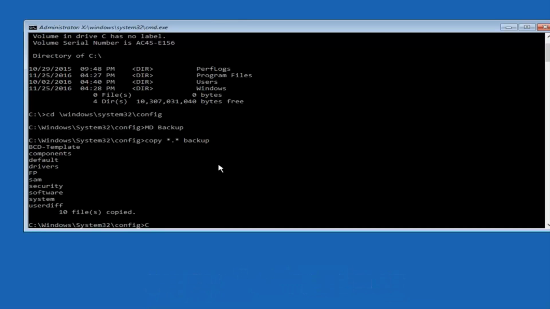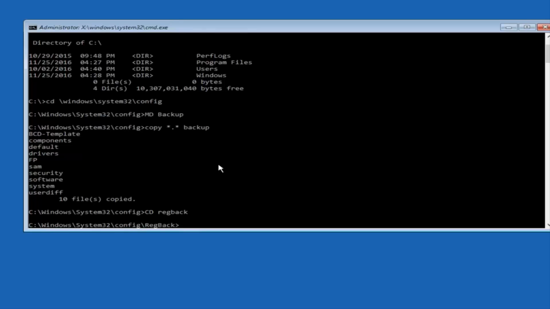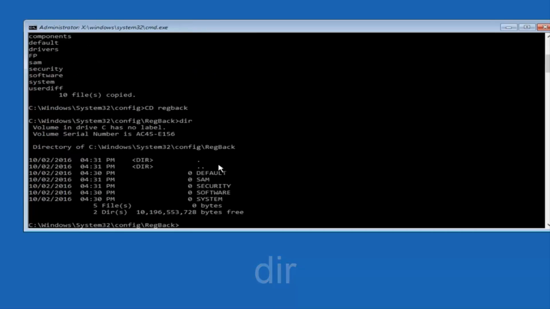Now what you want to do is type CD space reg, R-E-G, and then type back, B-A-C-K, and then hit enter on your keyboard. Now you want to type dir again, all lowercase, doesn't really matter, but I'm going to do all lowercase, and then I'm going to hit enter on my keyboard again.